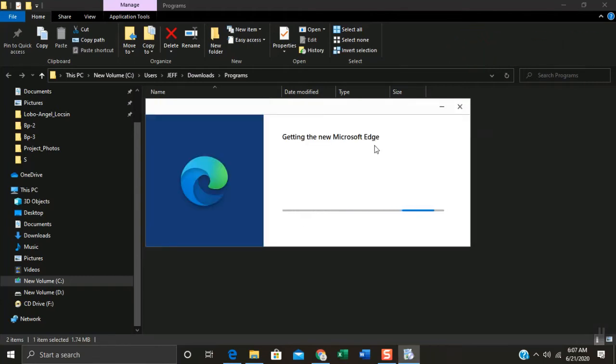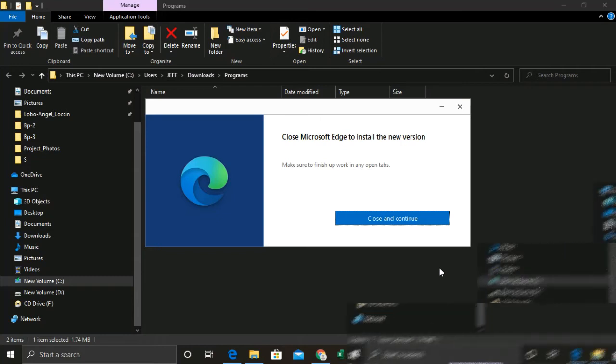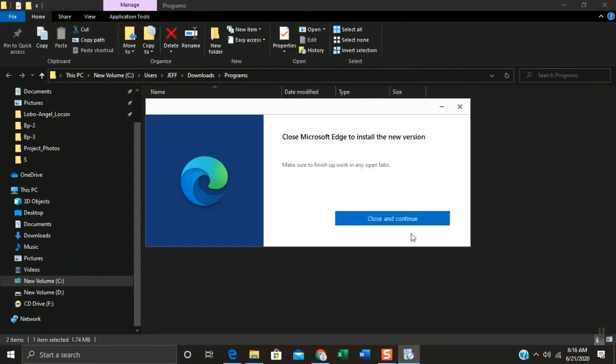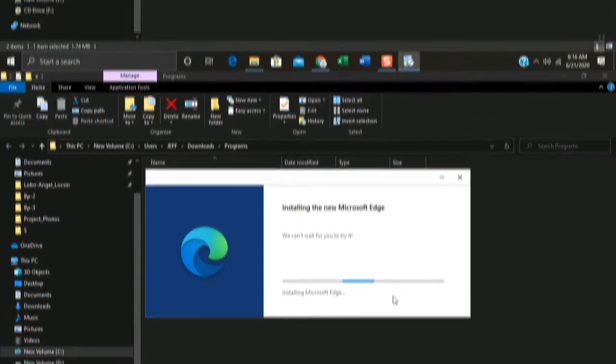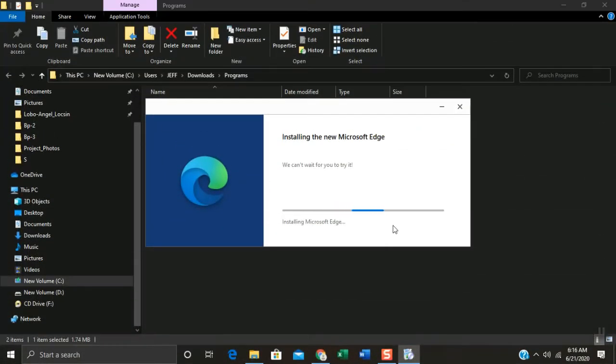And it will start to download. Just wait some minutes to download. To install, click close and continue. Wait for the installation process until it is finished.